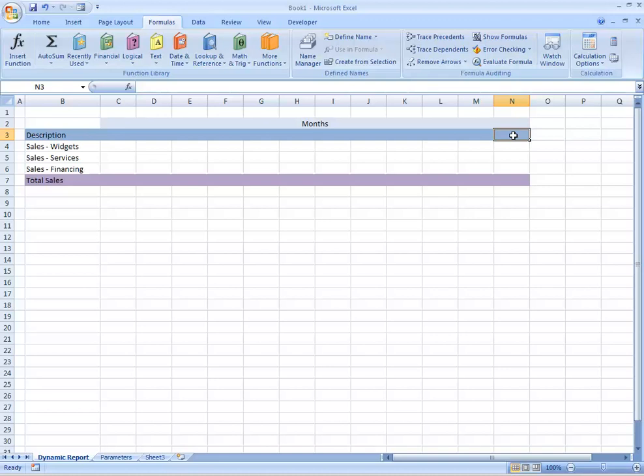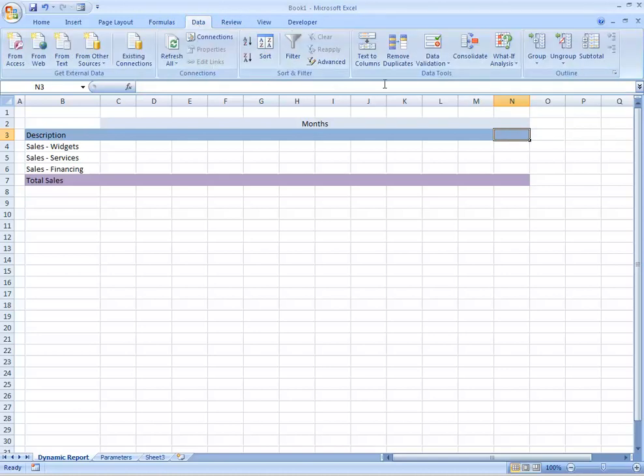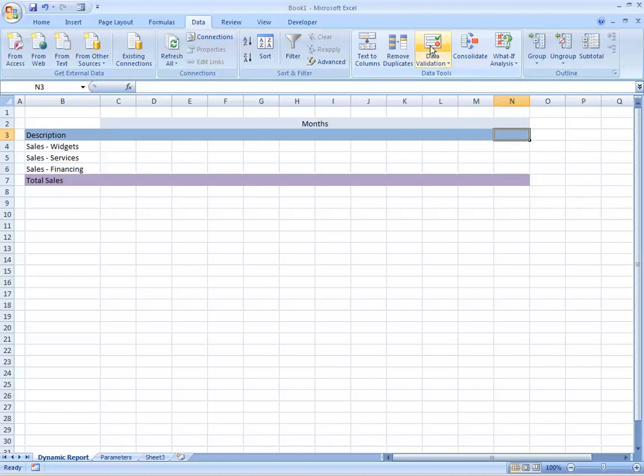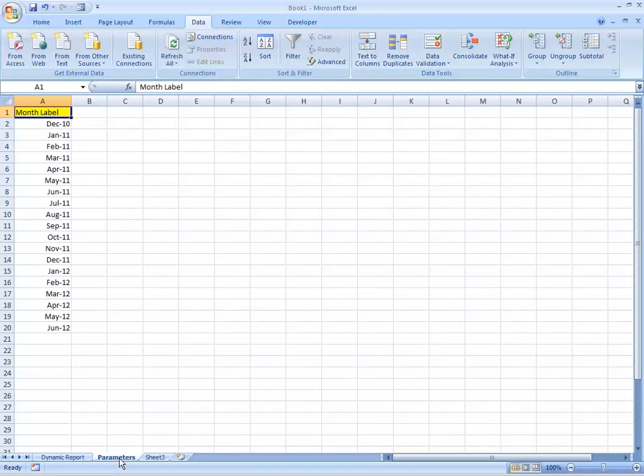The way that we can actually select a particular month, we would need to use data validation, but we can only do that if we have a defined list of months that we need. So I've created the parameters worksheet here, and I've given the list of months that we're going to have in the report, but that will be added to over time.